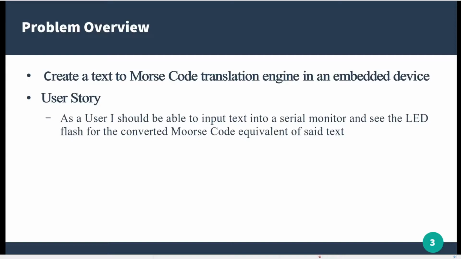The problem overview is to create a text to Morse code translation engine in an embedded device. The user story we are going to be using is, as a user, I should be able to input text into a serial monitor and see the LED flash for the converted Morse code equivalent of said text.